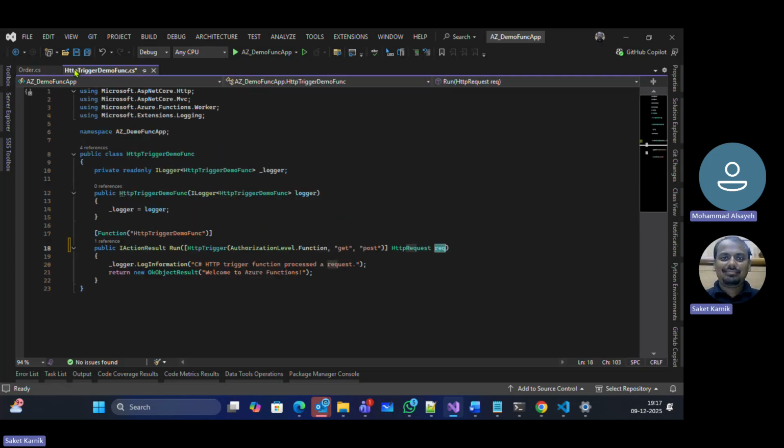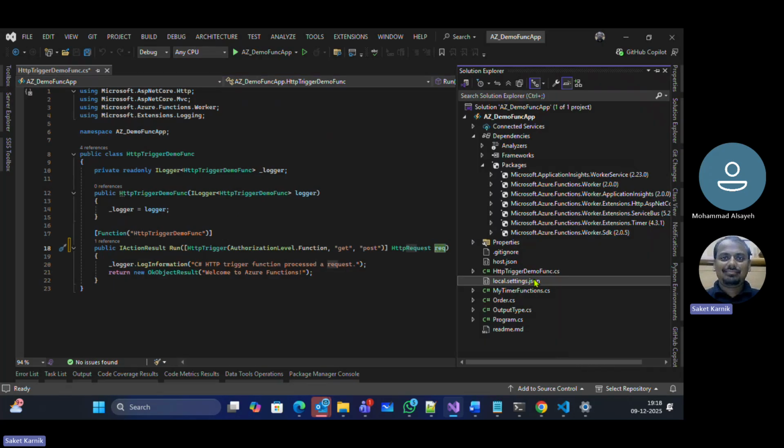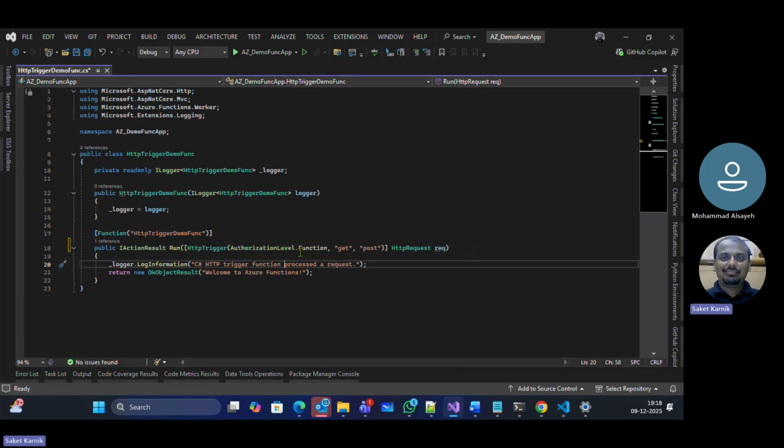I'll close output type.cs, order.cs. If you want, you can put these two files into a separate folder called models also, right? For simplicity, I just added them directly at the top level. Okay. Here, let's say I have a function by the name submit order. I have the public function. I'll reconfigure it a bit.